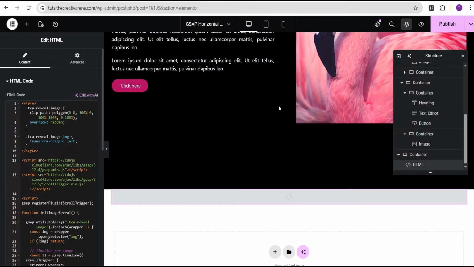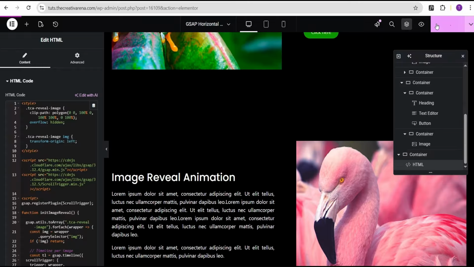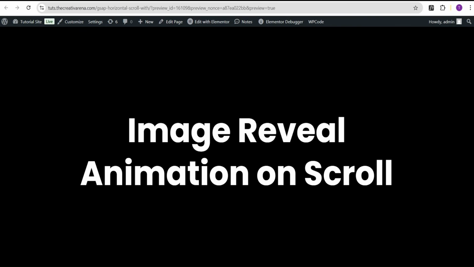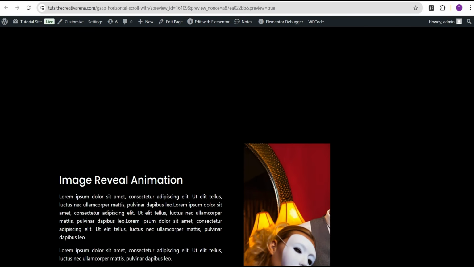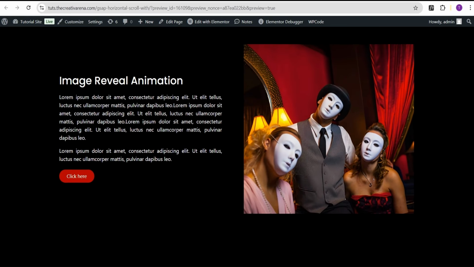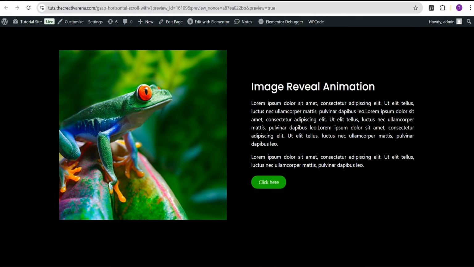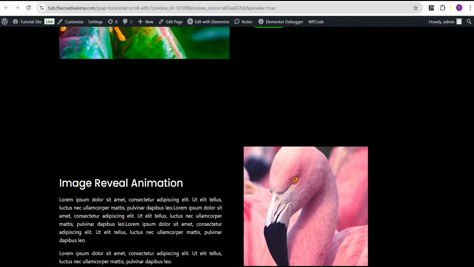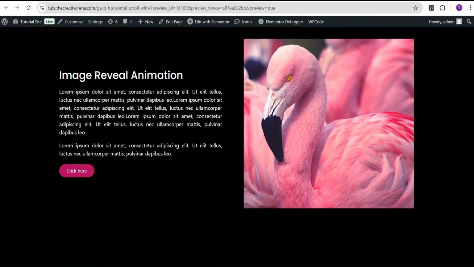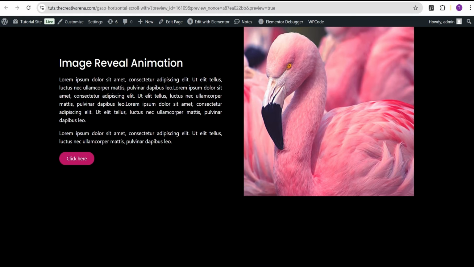Now they've added the code. Now I'm going to come over here, click on publish, then I'll click on preview. Okay, so now when we scroll down, we can see that image reveal from the left to the right, and then the next image does the same. Every other image that contains that class does this exact image reveal animation.